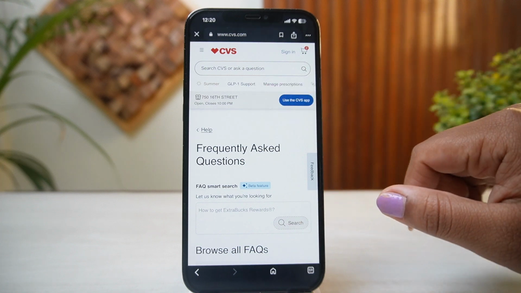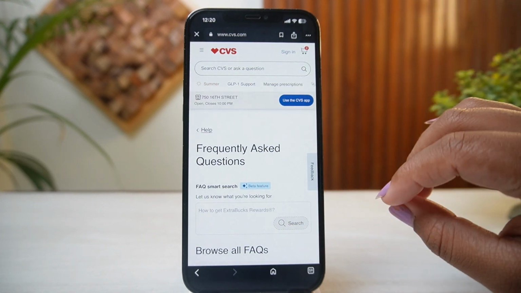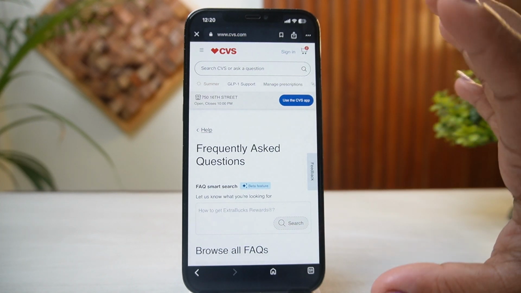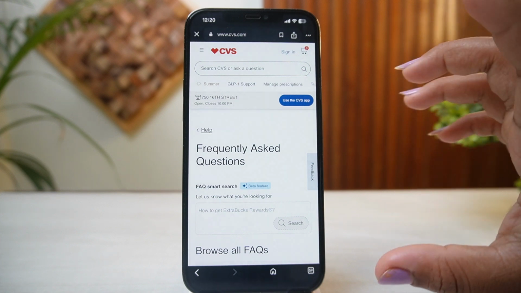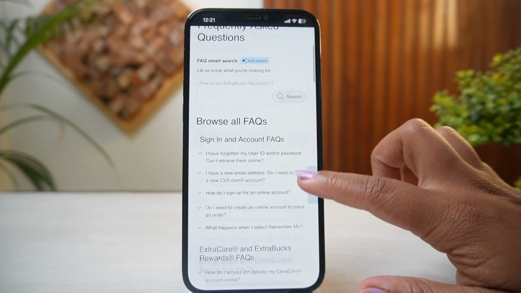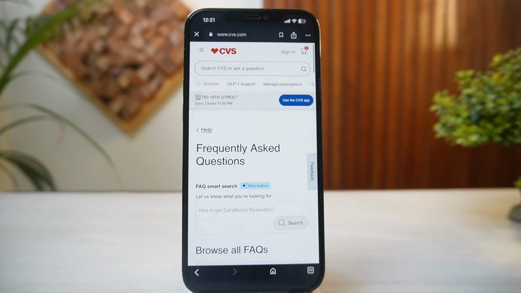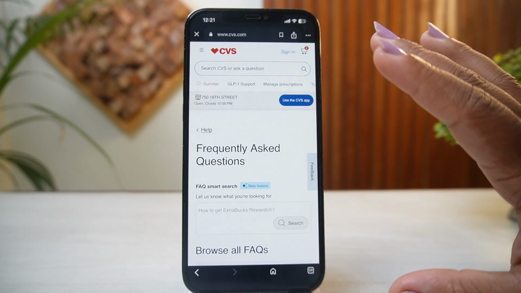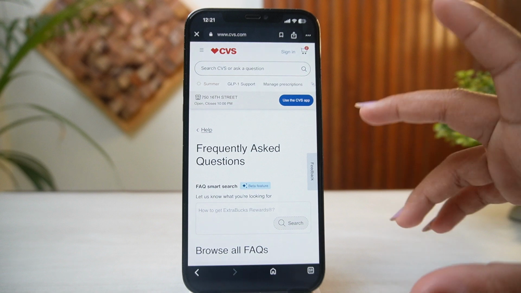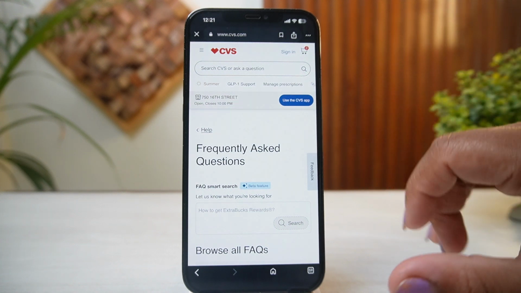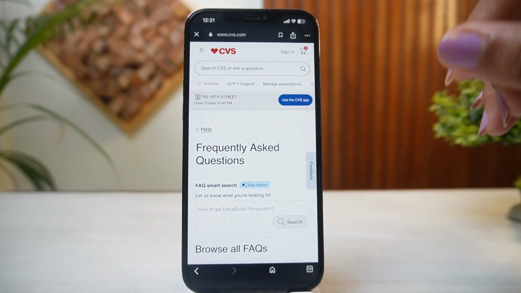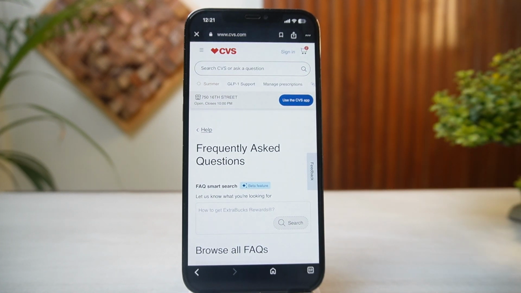But if not, if the charge is unauthorized, you can actually dispute the charge via your bank's online banking portal too. So you can either contact your bank, or you can get to the online banking portal and cancel or dispute the charge too. So yeah, you can do that either way. So like that, you'll be able to dispute a CVS Health charge on a bank statement.